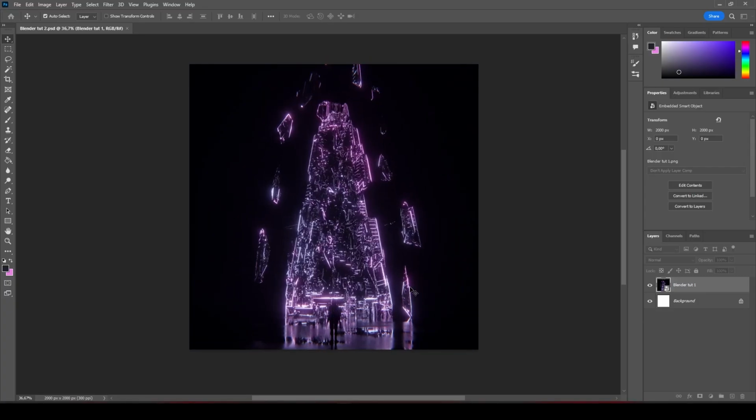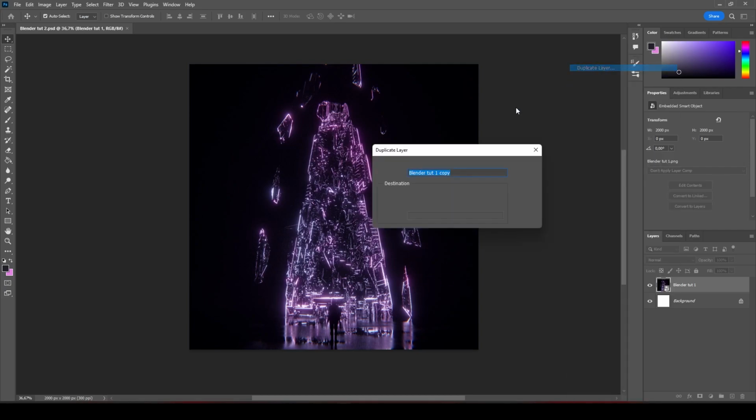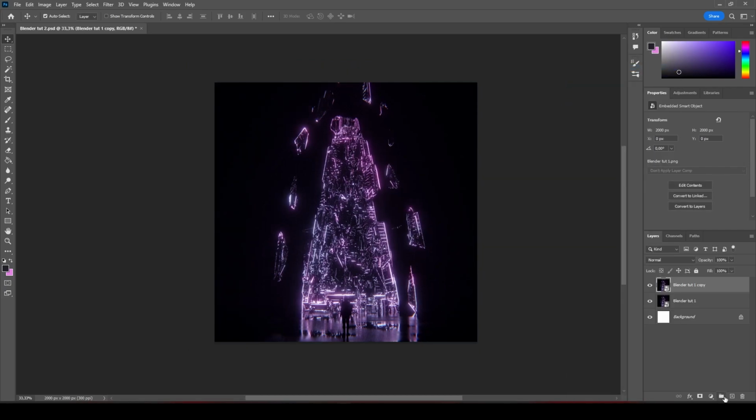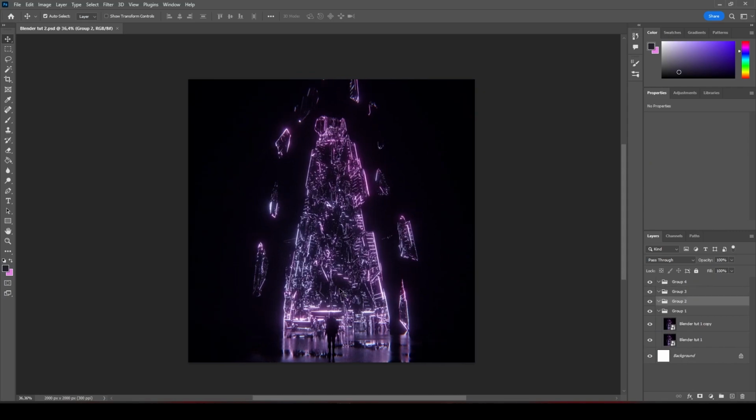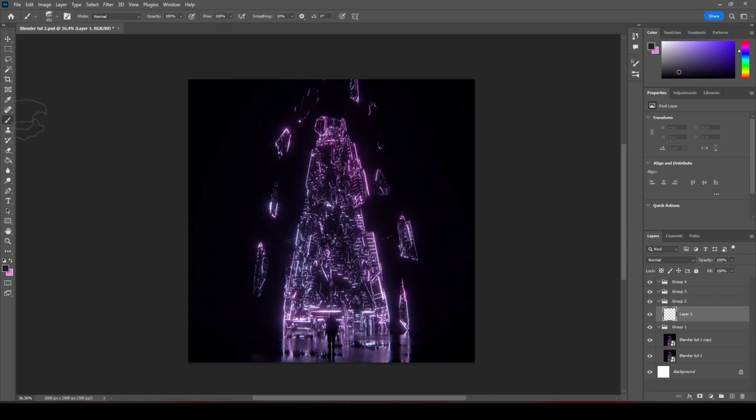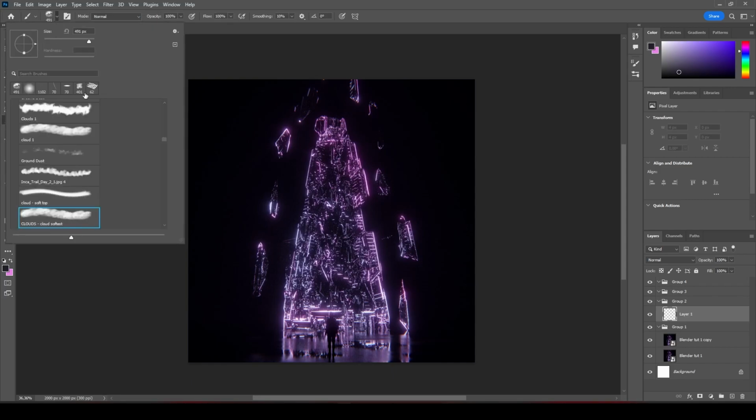Alright, so we're in Photoshop with the render image. We're just gonna do some tweaks. There's quite a lot of things you can do, but I think the most important thing is I like to add some extra detail to the image after it's done rendering.